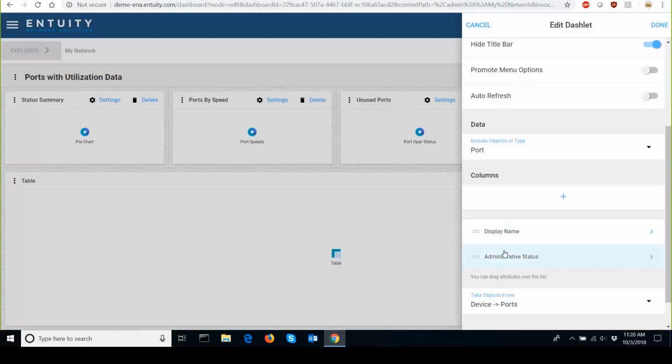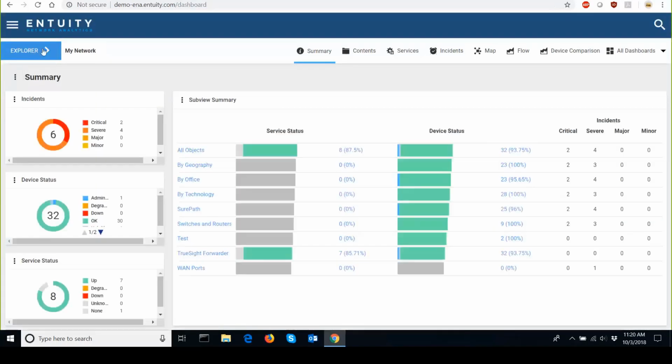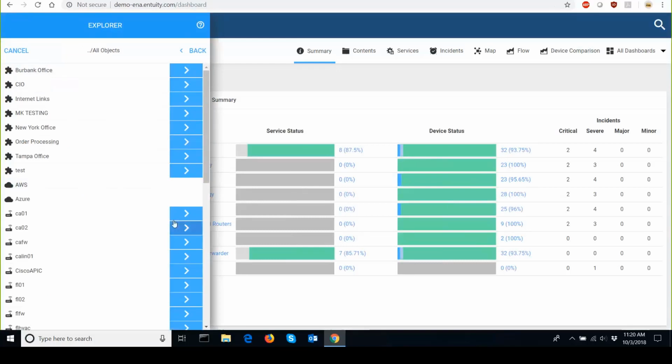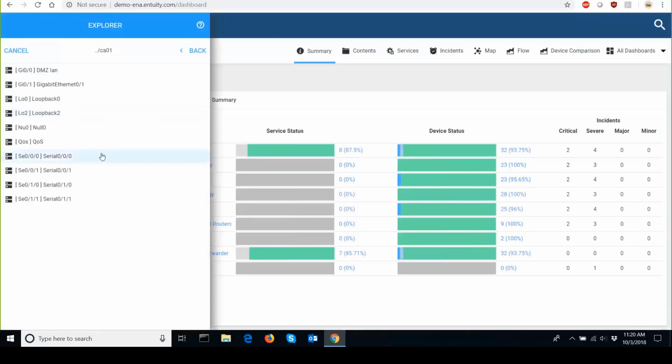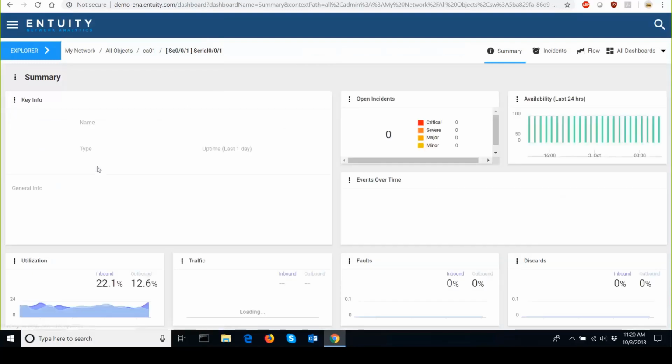The second way that you can add attributes, you can see here it says you can drag attributes over to the list. The easiest way to do that is to create a duplicate tab in my browser, and then basically drill down to the port level. I can pick any port. It doesn't matter whether the port's operationally up or down, as long as it has attributes.